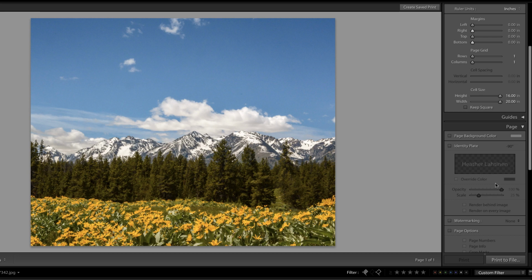Now, I've always felt like this has been lacking in Lightroom, but I did figure out a way around it using the identity plate. So if you click to turn on the identity plate, you'll see that my name appears there with a rotation of -90 degrees. I'm going to set that to no rotation, and there I can see it. And you can move this around, this placement, where you'd like it.